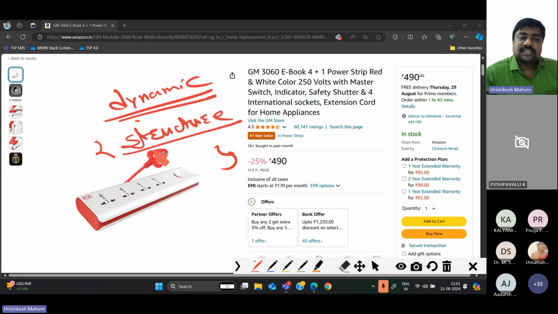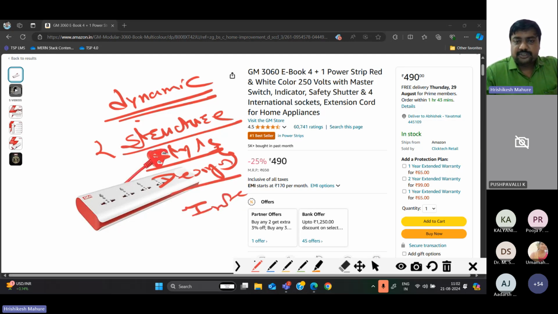We are able to change the style. We are able to change the design, and we are able to change the entire page as well. So that is the use of the event.